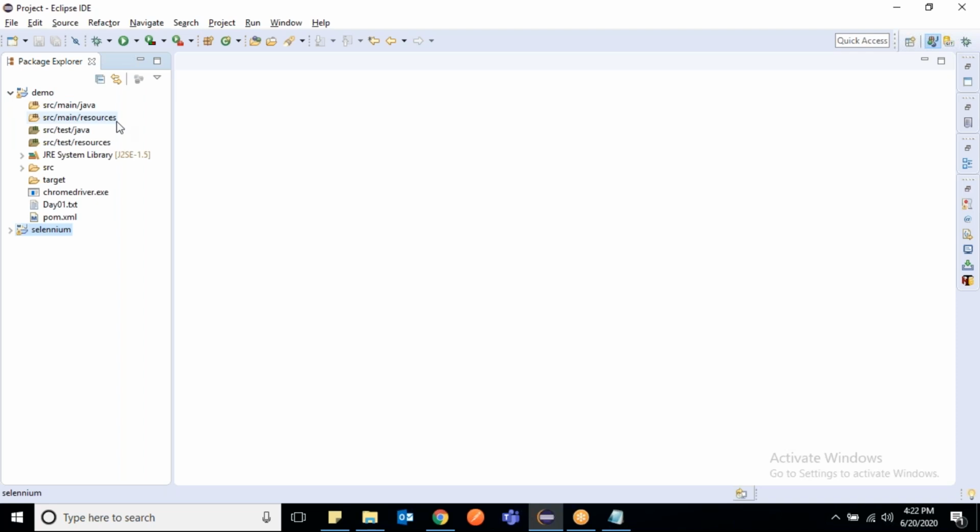All the folder structure you see here is created by Maven for us. When you create a Maven project, you will see this folder structure. A few things showing here, like chromedriver, I actually kept in the same folder. That's why it is showing. Otherwise, it will not show here.